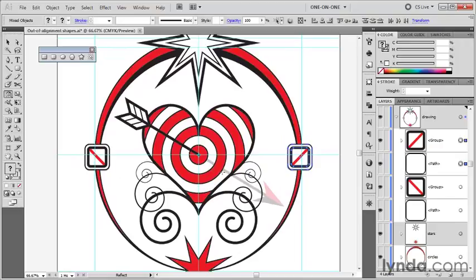In the next exercise, I'm going to draw this arrowhead here using a rotated constraint axis. Very powerful stuff.